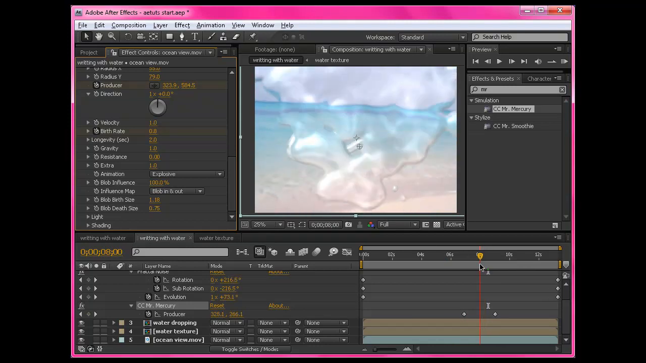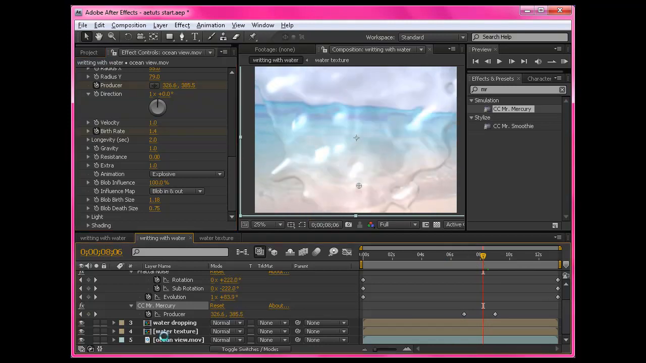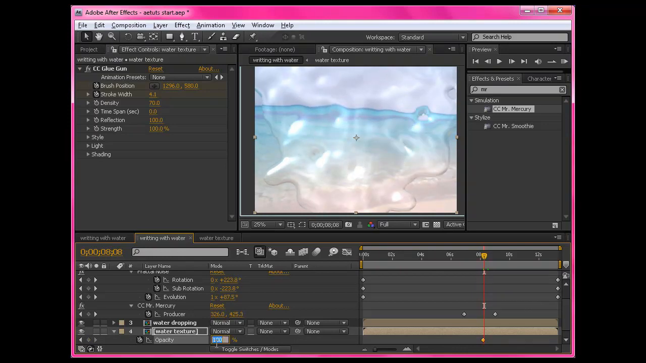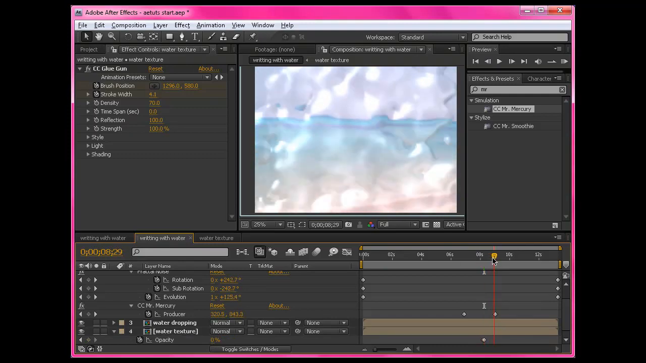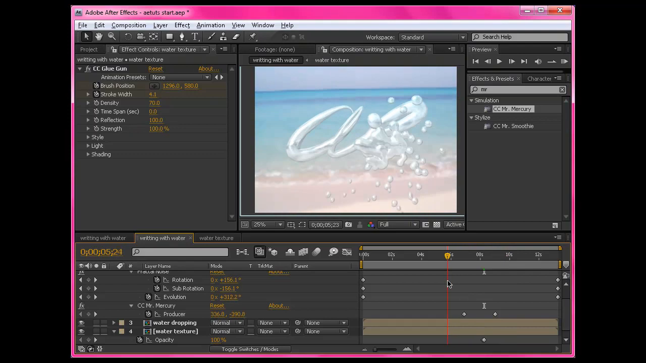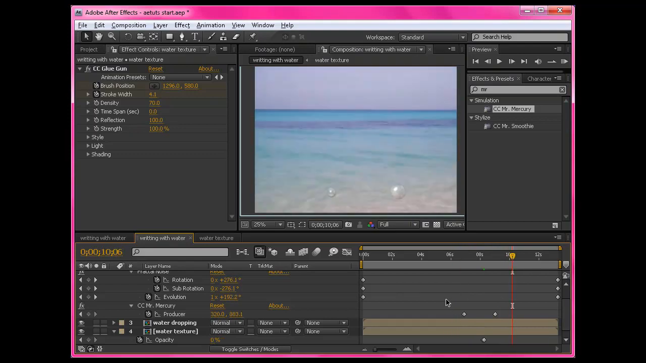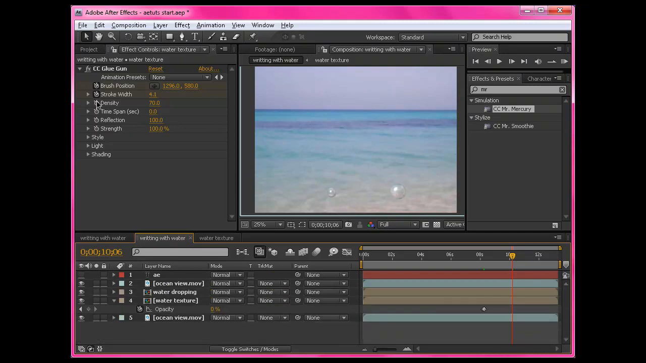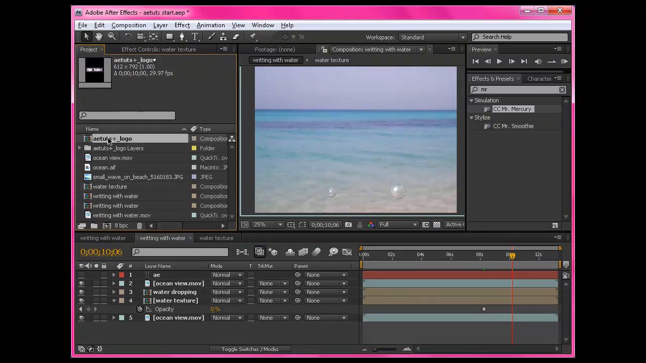So at this point the water texture will disappear, so let's hit T for opacity and make a keyframe, and in 2 frames it will be 0, so it's vanishing. I think that's cool. So the last thing is to take our AE2 logo to put some effect on it.